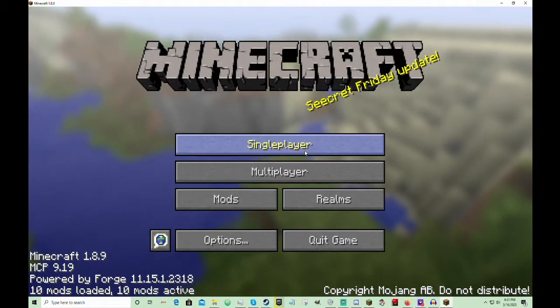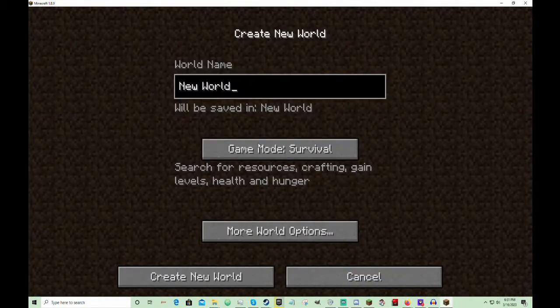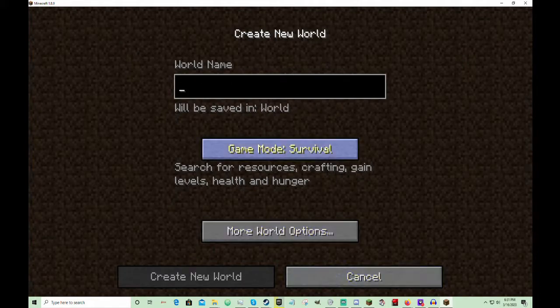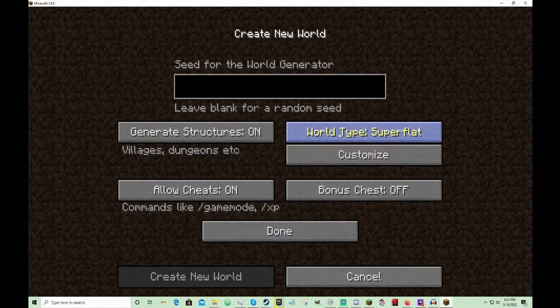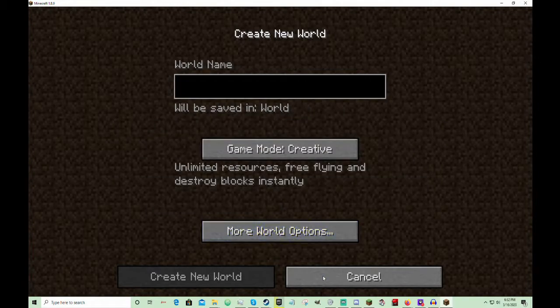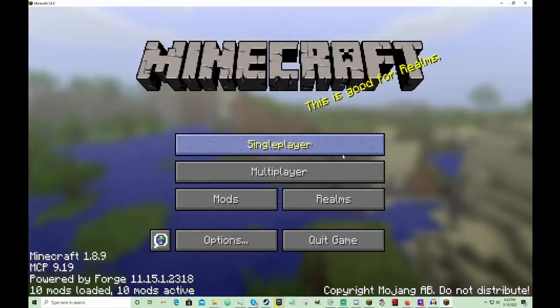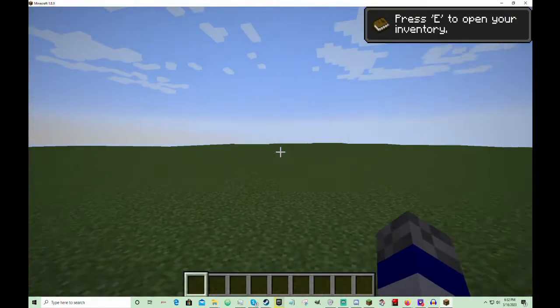Now, just to test out this version, I am just going to create a new world, creative, and just make it super flat, and then name it test. As with all things mods, the more mods you add, the longer the loading times, but since we've only added one, there's not all that much more.